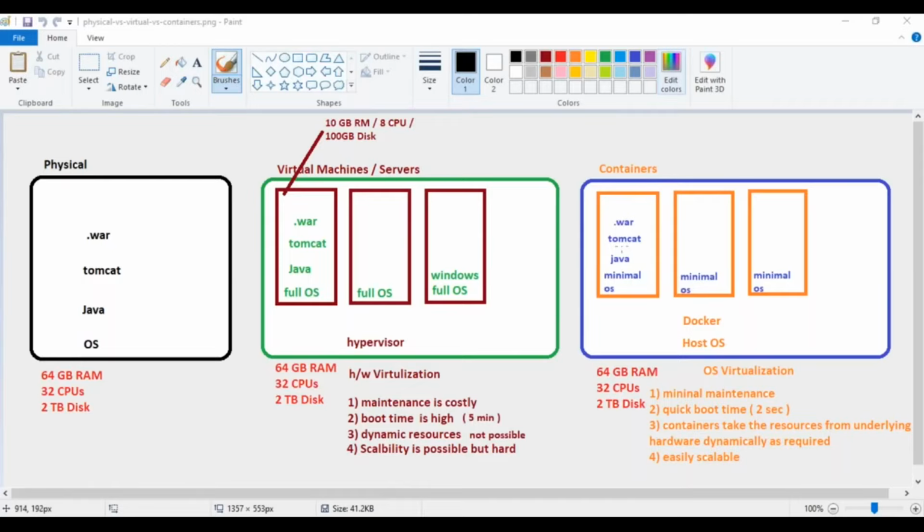So this container can dynamically take whatever resources are required from the underlying hardware. That means we are not restricting any resources for your containers. That is why we say containers are very good in resource consumption. That is what it is.